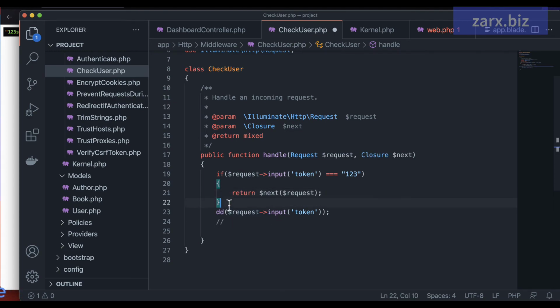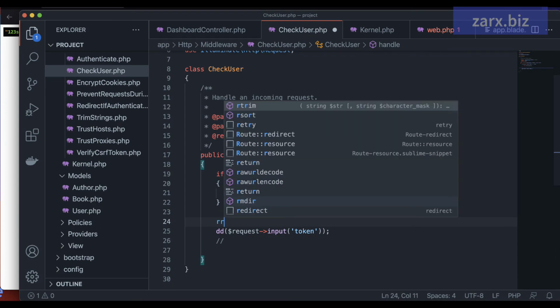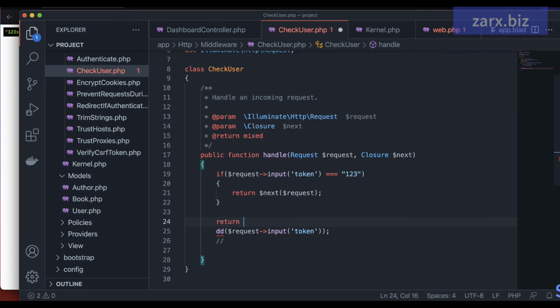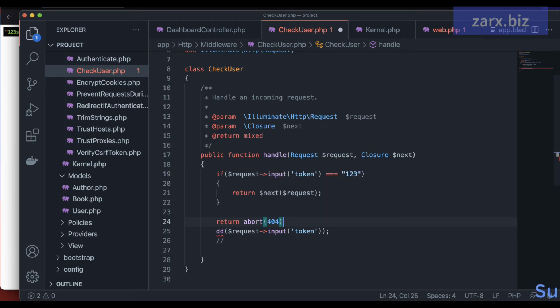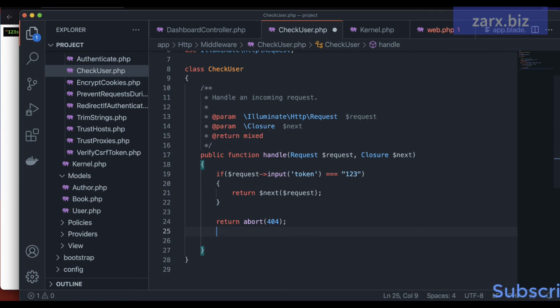In that case, we can simply put here request return to next, so that the user can go ahead and work. Otherwise, we are going to say return abort 404. So redirect to 404 page. We are not allowing or authenticating the user. So this can be done here.